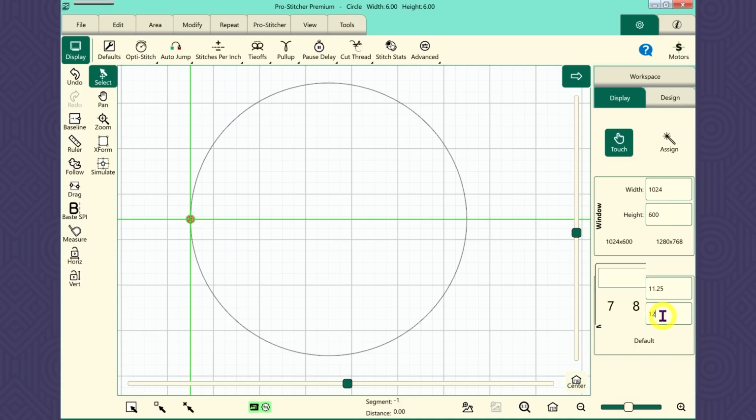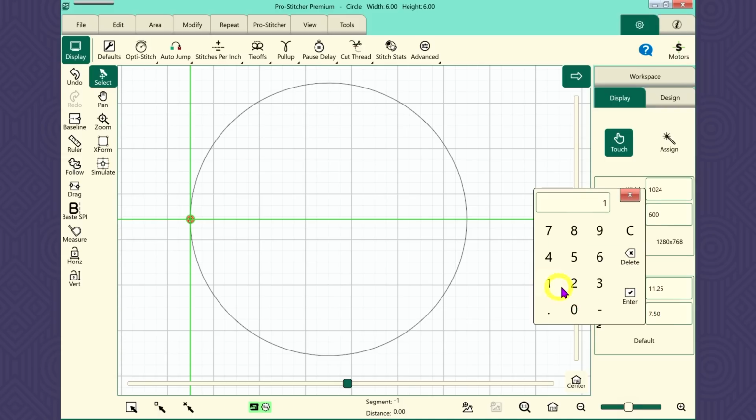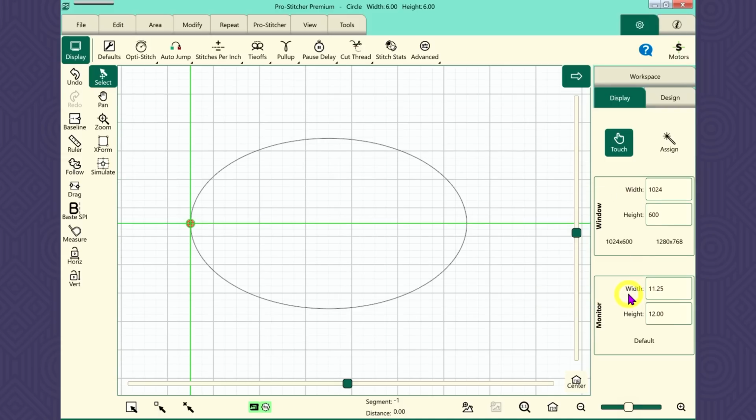Okay. And then I'd have to restart it. 1, 2, enter. There we go. Okay, so, wait a minute. Your circle just turned into an oval. Yes, because the aspect of my monitor does not match what I've got set up for Pro Stitcher, the screen and everything.